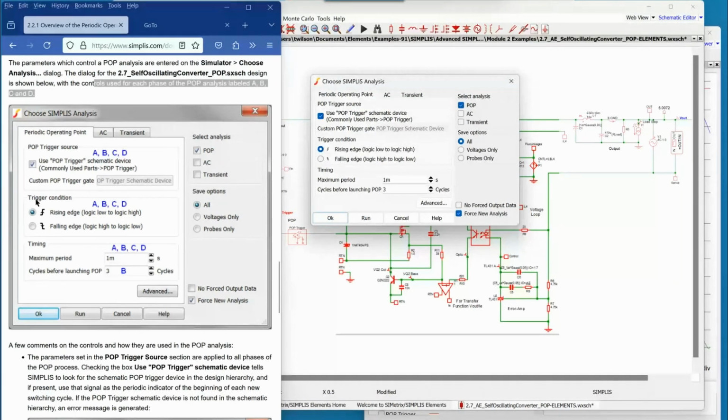Also, the next box, the trigger condition. So POP is looking at the output. Do you want it to trigger on the rising edge or the falling edge? That's a big deal. So you get to control that, and it does make a difference. For example, when you want to find a place to put the POP trigger, you typically want to put it at a point where there's a very sharp edge. And so there are opportunities for us to control all of that here.